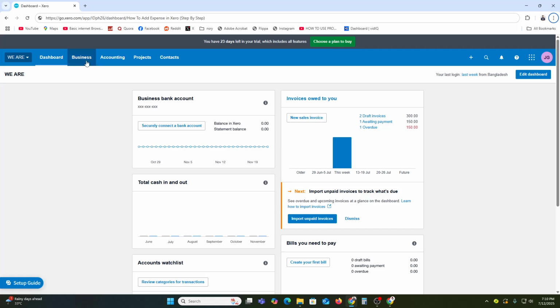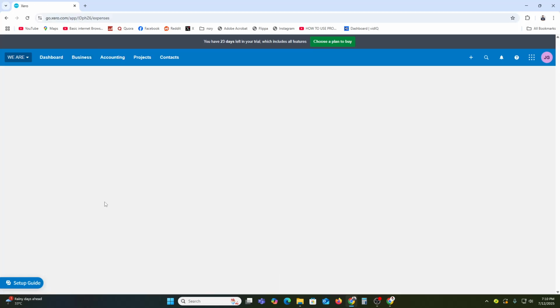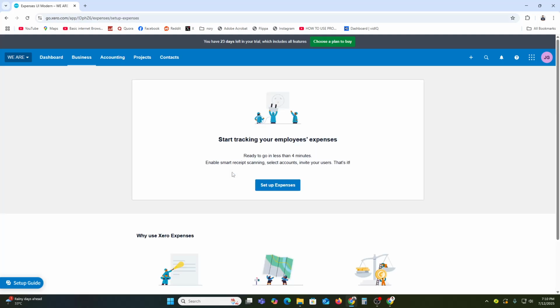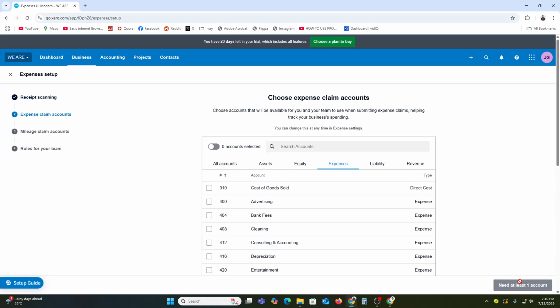First of all, you just need to go to the business, and underneath the business options you will find one called expense claim. Just click over here. Once you click over here, you will get the options where you can add your expenses easily. You just need to set it up, and once it's complete, you can easily add your expenses over that place.